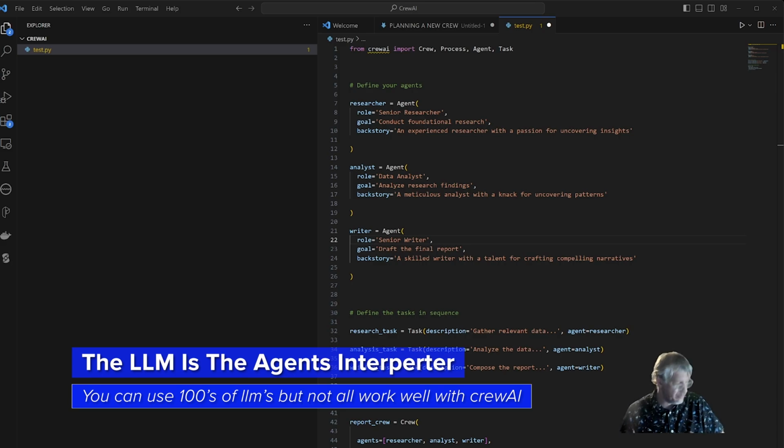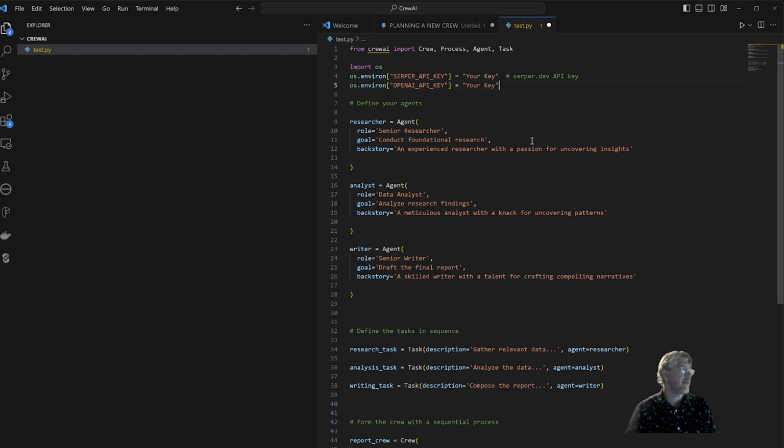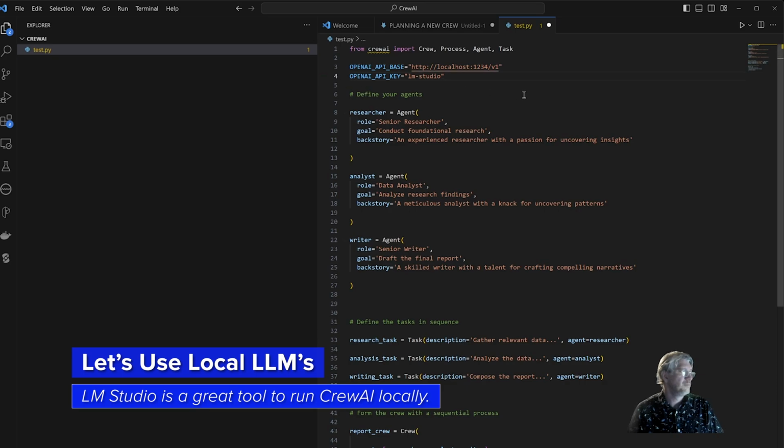I'm going to import OS here just for now. This is just another import statement, and what it does is set up variables. You can put this in your environment, but for this example I'm going to use a local Llama instance. So I'm going to come out here and find it. All right, so this is actually LM Studio.